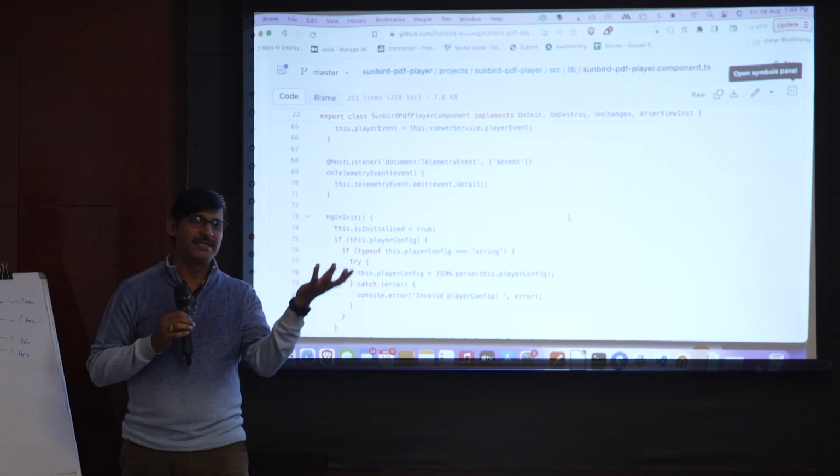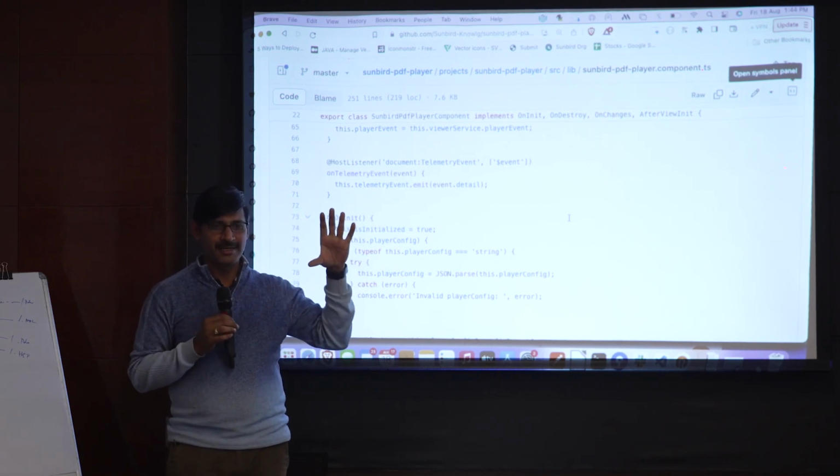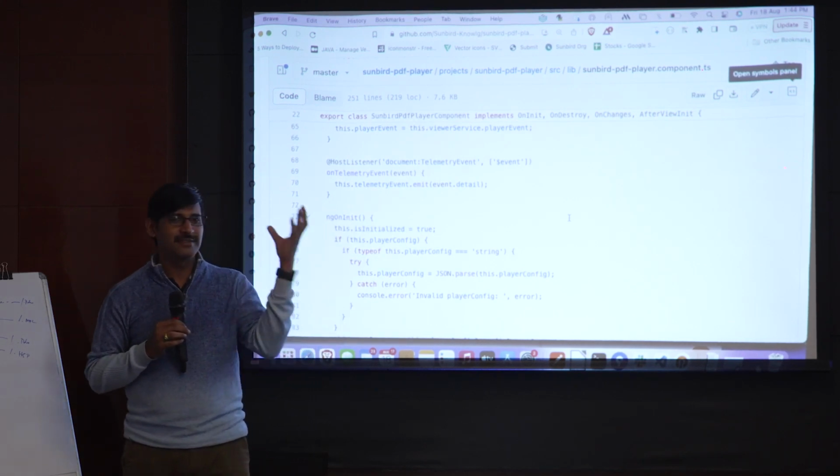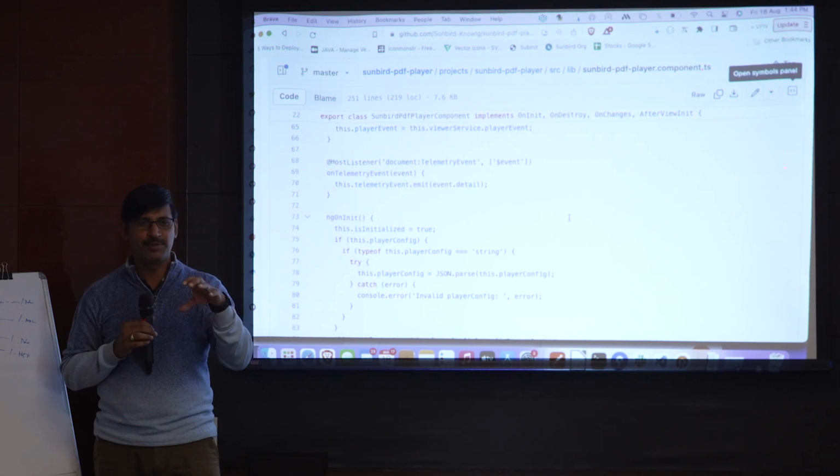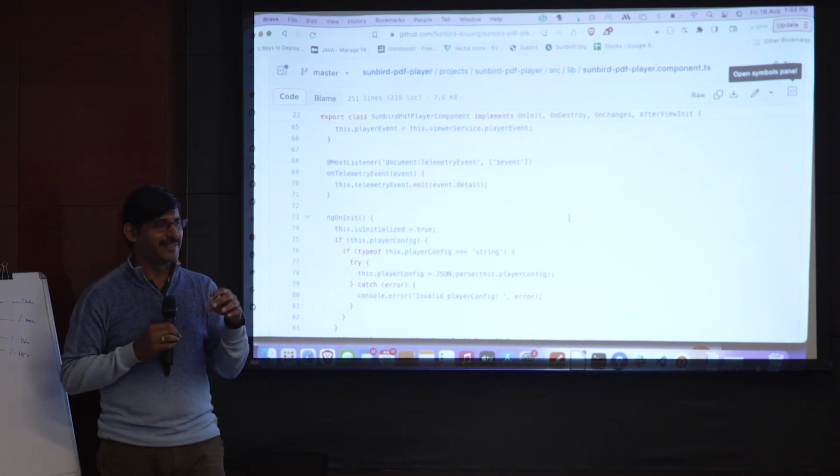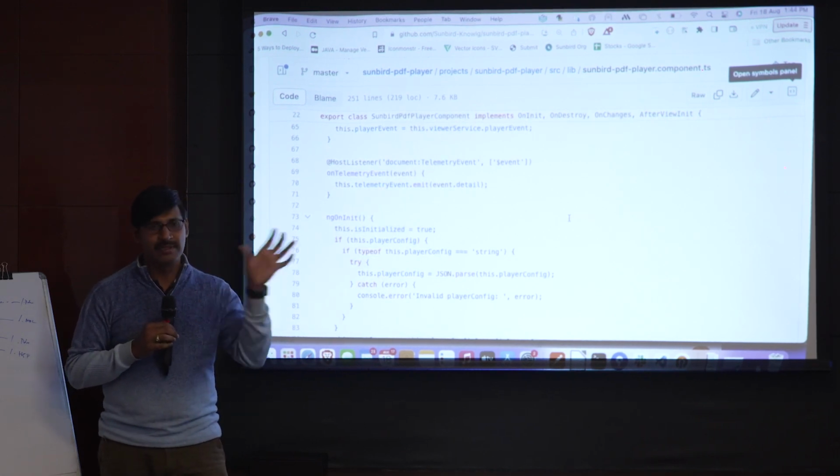Mobile passes it as a configuration to the player: what the content metadata is, where to load from, and everything is data passed as an input to the player. It's the same concept for all the players.